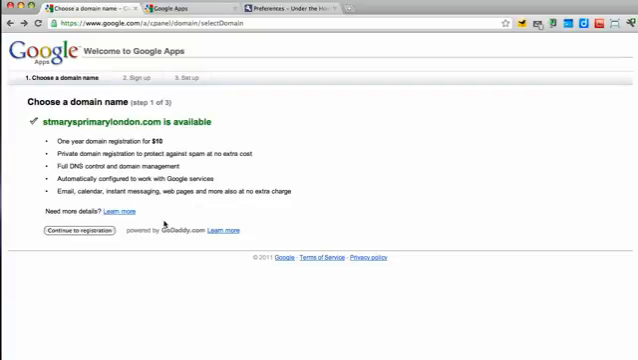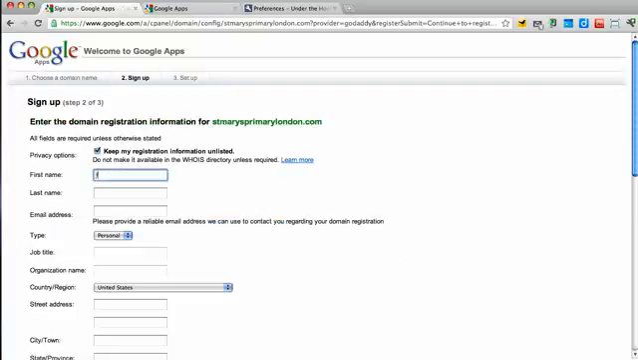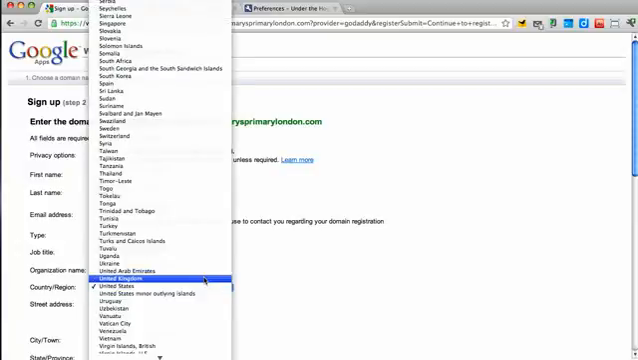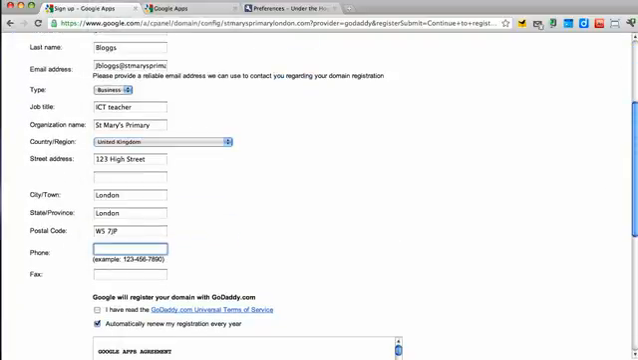So we're going to continue, and then in this sign up for the domain registration information, you just need to give your full details. So in this case, we're just called Joe Blogs, and you need to put in an email address that is one in which Google could actually contact you should they need any further information. So make sure that it's a school address or a personal address, but somewhere that you will check regularly. Then just fill in all your other details on there.